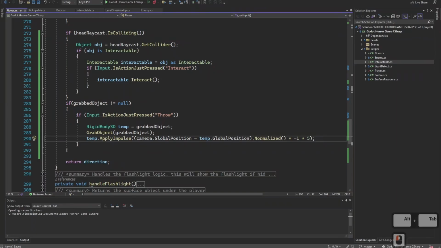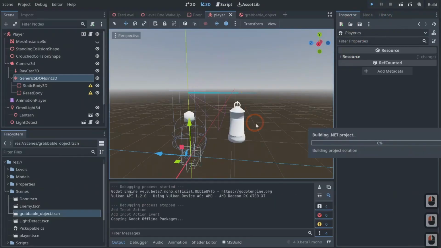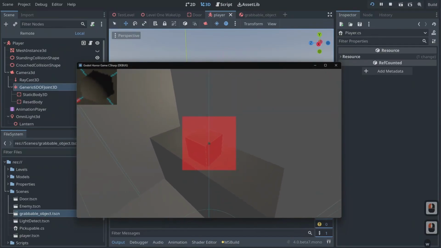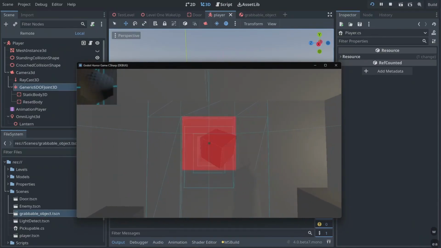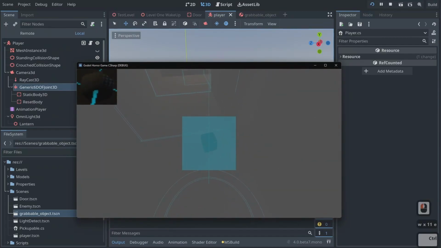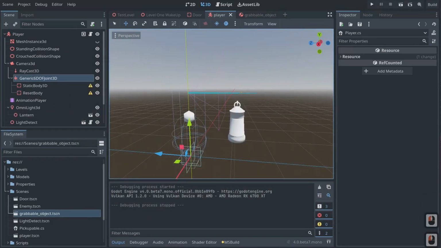So if we go back to Godot and we hit play. And we look at this object, we hit E. And then we click. We can now throw our object. And that's pretty much it. So we can hit E and throw. Perfect. Now we just have to add sound. And sound should be fairly easy, hopefully.